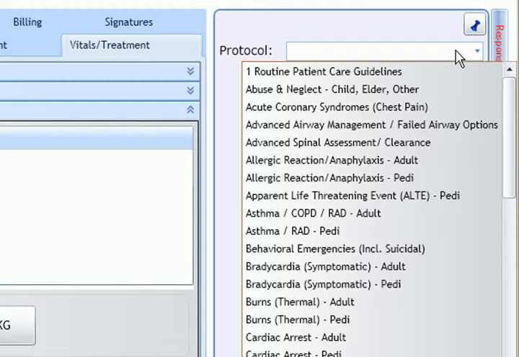This means if you use more than one protocol, you will need to enter all of the treatments that apply to your first protocol, and then go back and select the next protocol and continue to enter your treatments. This process is repeated until you have entered all of your treatments. Since this tutorial is using a hypoglycemic adult patient, we will start with the protocol that is common to all patients, Routine Patient Care Guidelines.